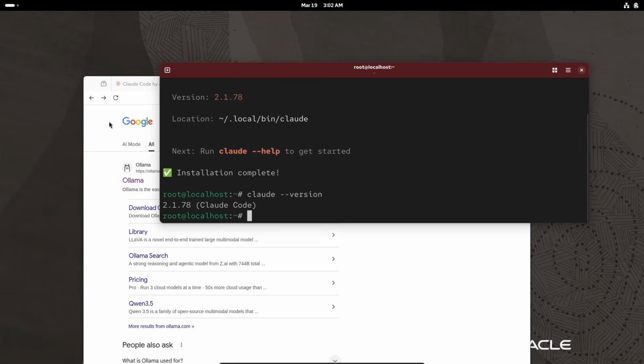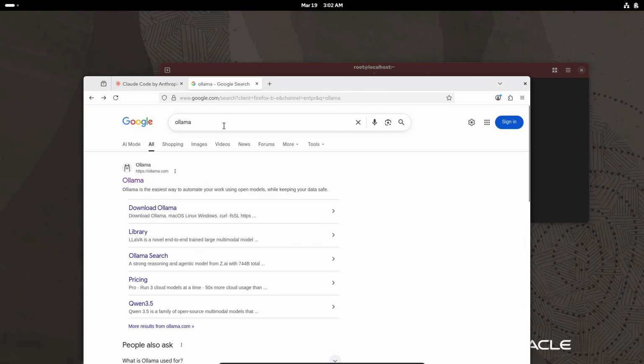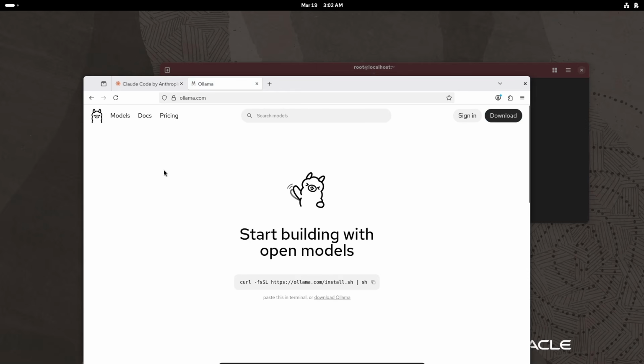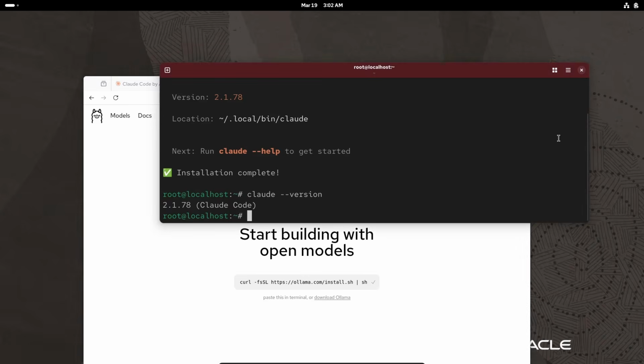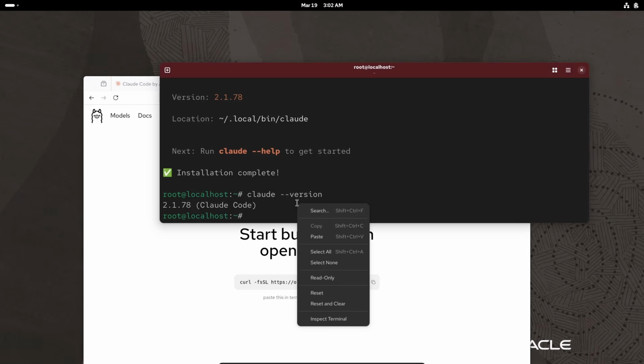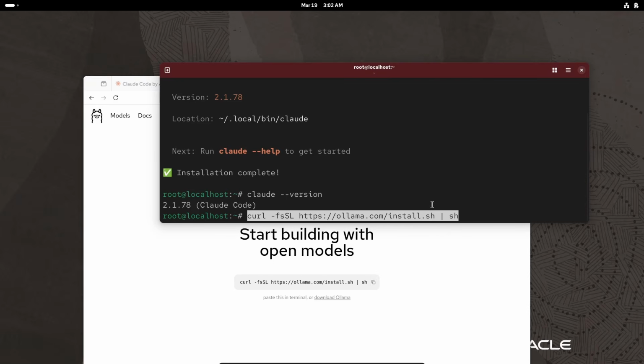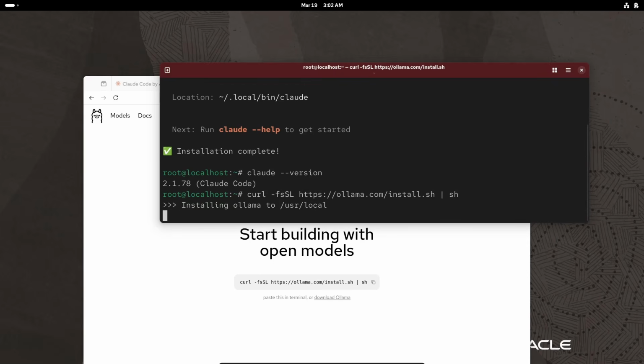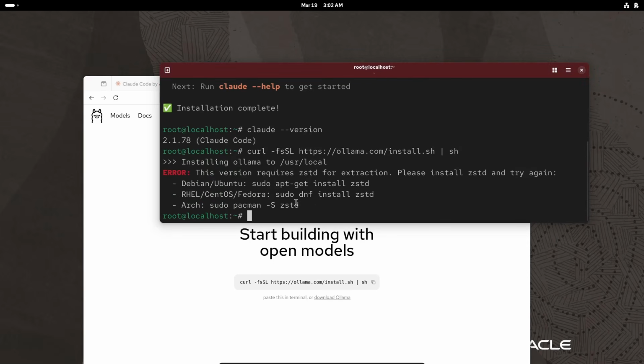Then after that, I'm going to download and install Ollama. So in the Google search box, write Ollama, then go to the ollama.com site, and this command you need to use. Now let's paste this command and press enter. So, installing.